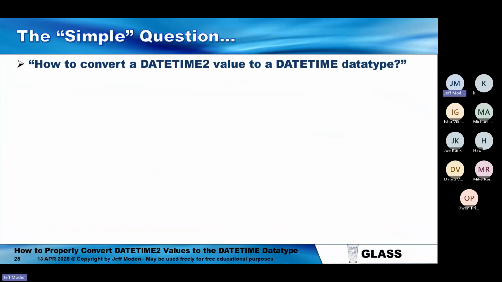So a very simple question that I asked AI is how to convert a DateTime2 value to a DateTime data type. And I also asked that question of Google and a couple of other search engines, and they all came up with the same answers. Basically it was, hey, all you need to do is use cast or convert, and Bob's your uncle. It took me close to a week to train the free version of ChatGPT to at least say there's a mistake, but it still gives you the wrong answer.